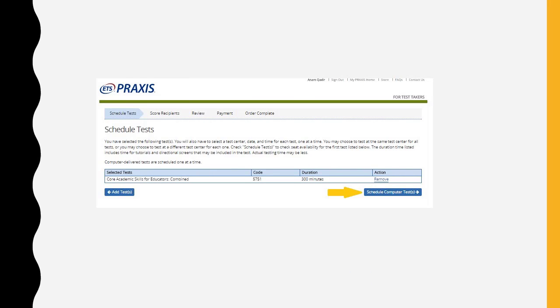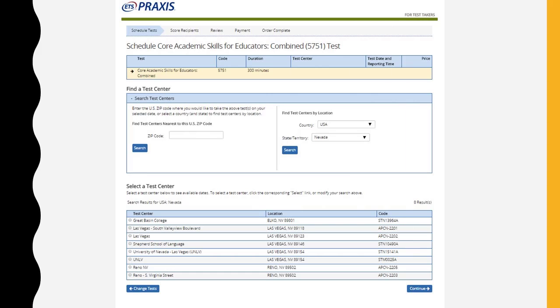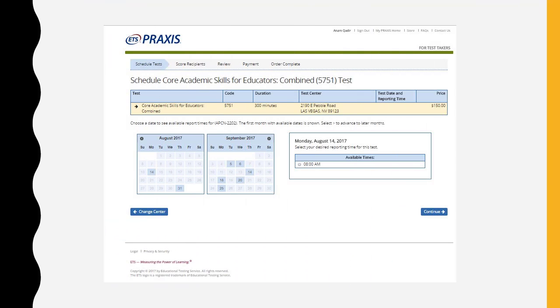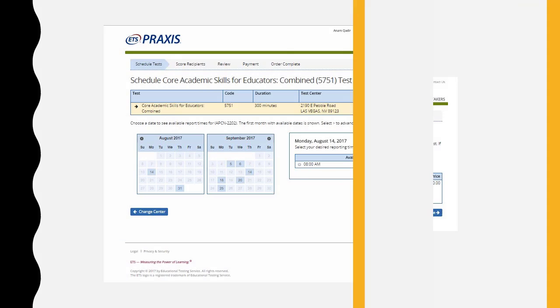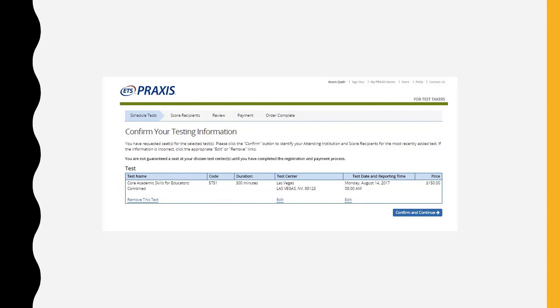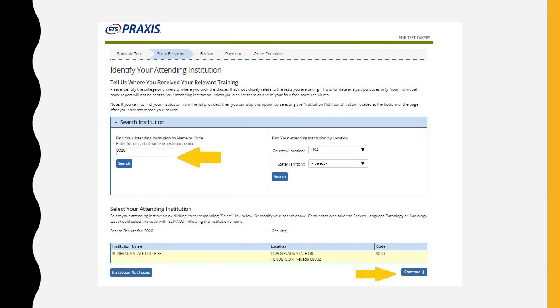This page shows you the scheduled test that you've selected. The next will give you the testing locations. And finally, you'll get to pick the available dates and time. After you enter all of that, it will ask you to confirm your testing information, and then enter the school for which you'd like these tests to be sent to.